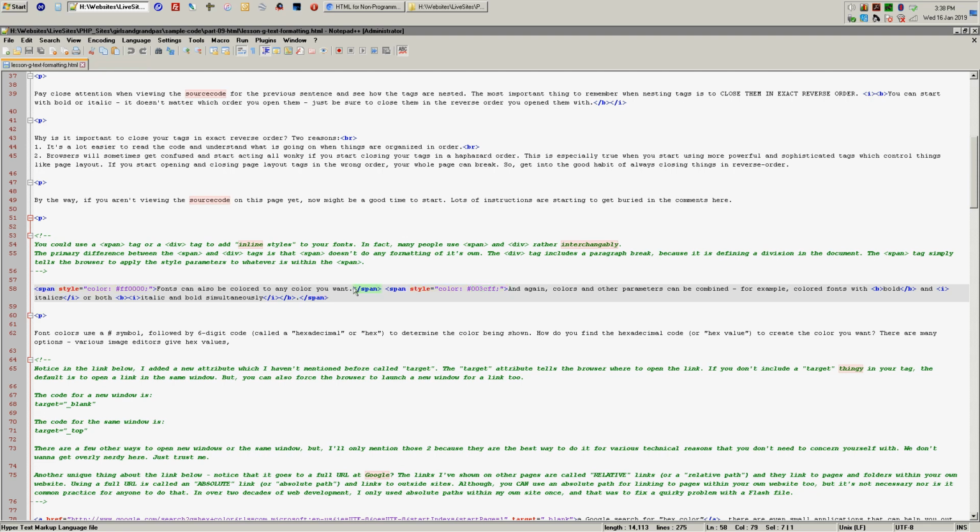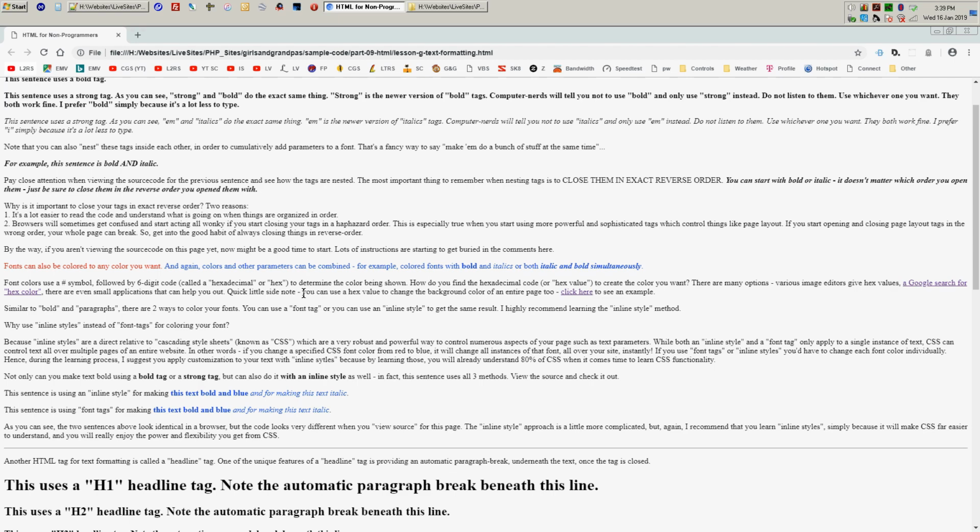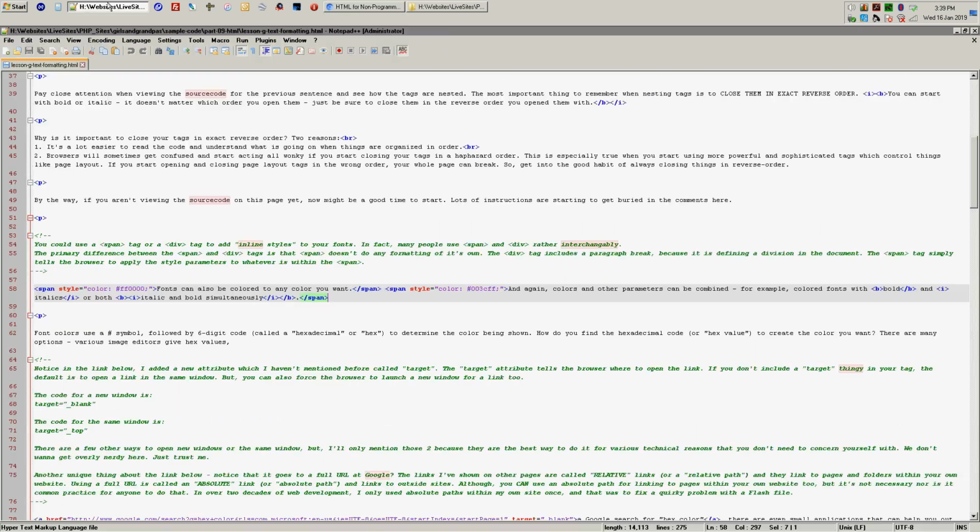And as you can see here, there is a close tag for the span. And this span tag has its close right there. Okay, so that is the basics of how you color the fonts.